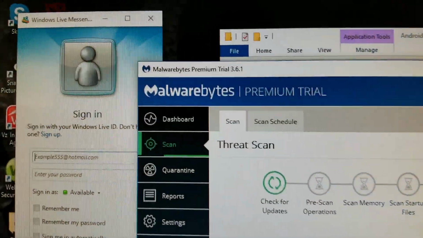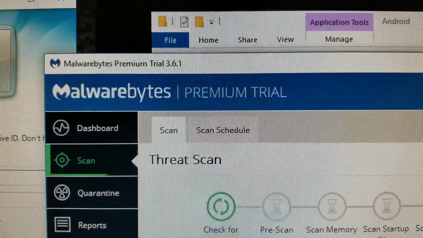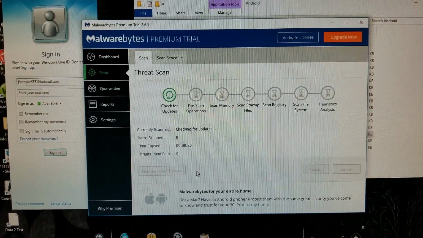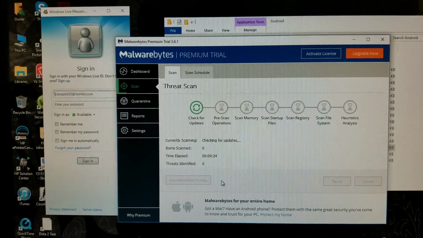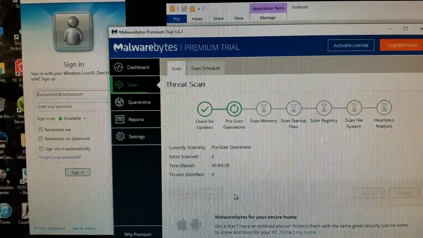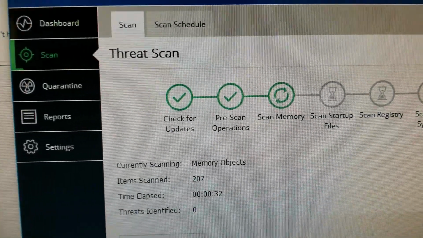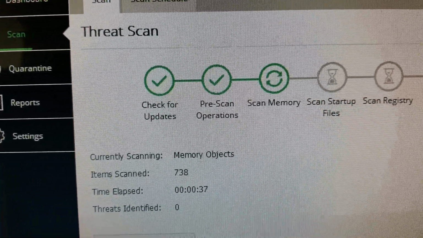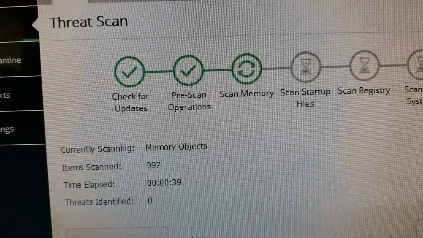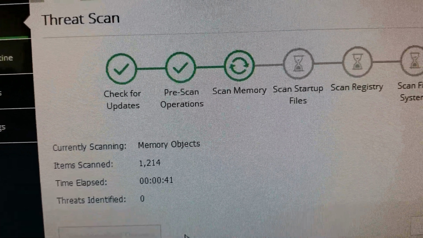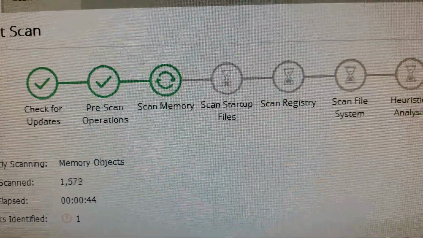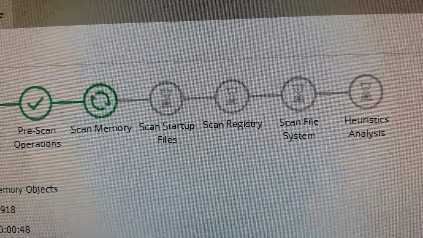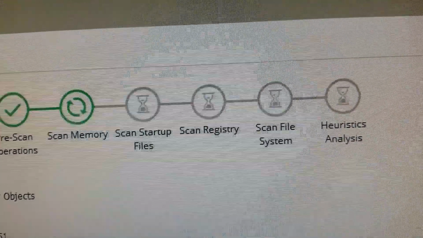And this is a Malwarebytes Premium trial. So it was checking for updates, now it's a pre-scan operation, now it's scanning memory, and after that it's going to scan startup files, scan registry, scan system files, and then heuristic analysis.